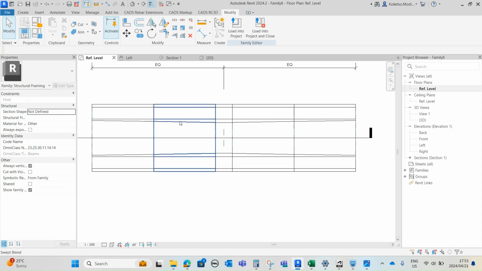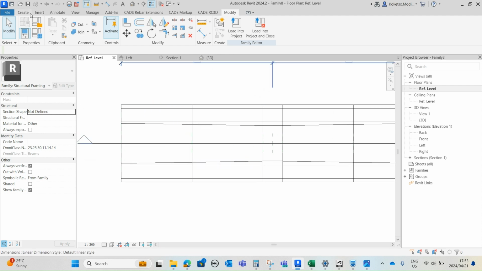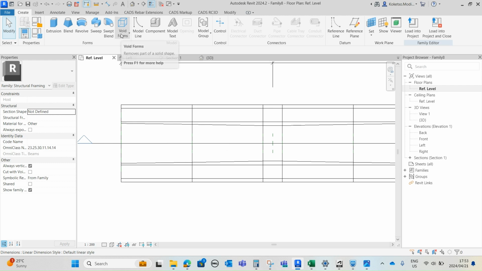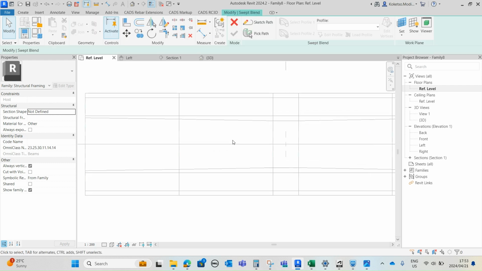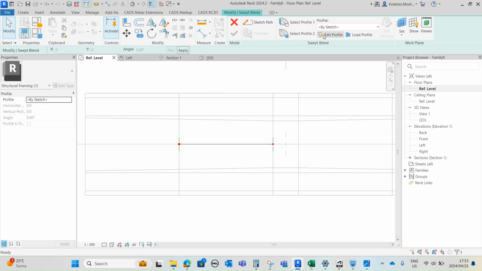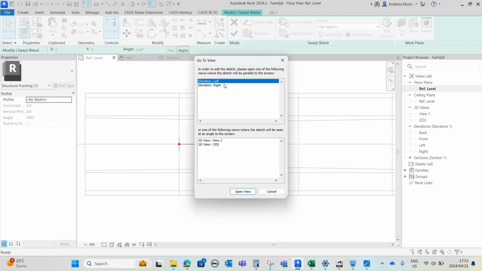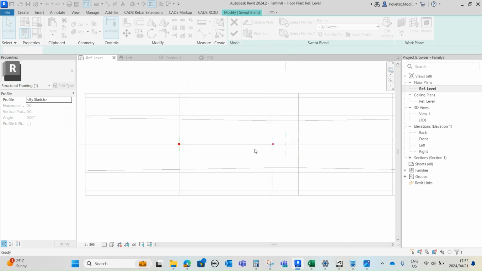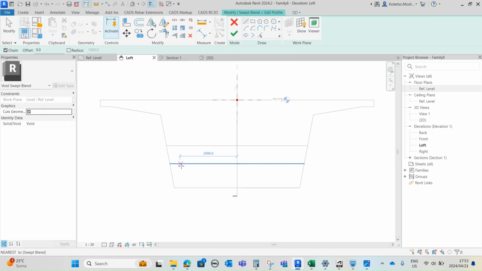We're gonna start with the first swept blend, and then you're gonna go to create and say under void forms, you're gonna drop down and say void swept blend, sketch path, and then from this point, you're gonna take it to this point so it's gonna be 11,000 and say finish. Select profile one and say edit profile. Go to the left elevation for your reference, and this is where we are going to begin.